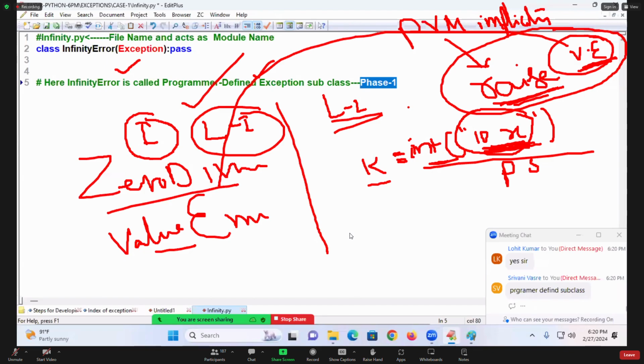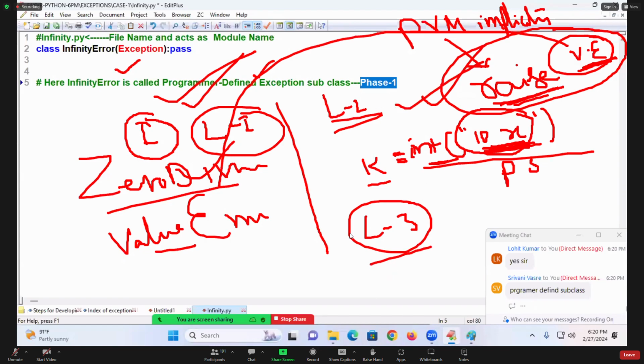So here three things: development, hitting, consuming. Development, next is hitting. Hitting means raising when that particular situation is occurring. Are you getting? Now, level number three I will go for is called handling. Exception development, exception raising, exception handling. Handling means converting a technical error message into what message? User friendly. How many phases? Three. Number one, exception development; exception hitting; exception handling.